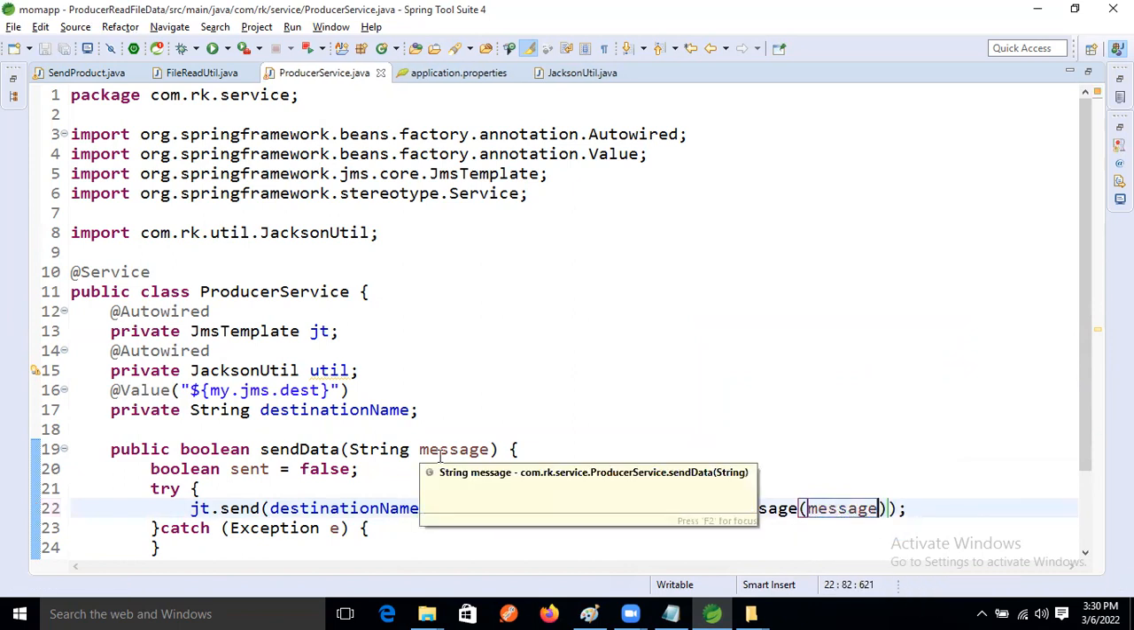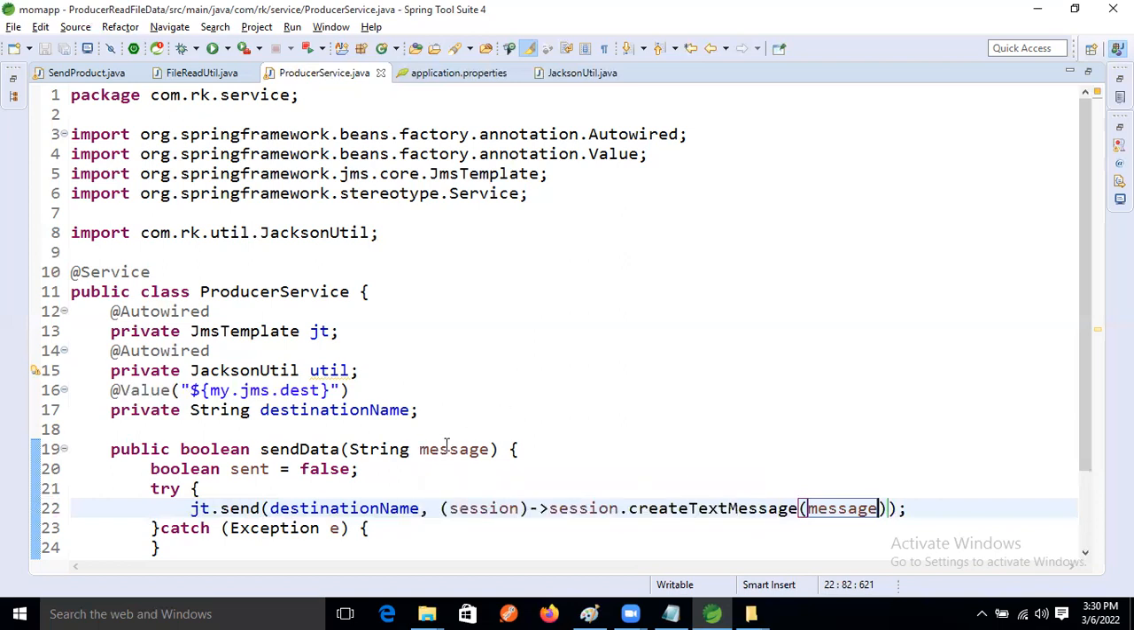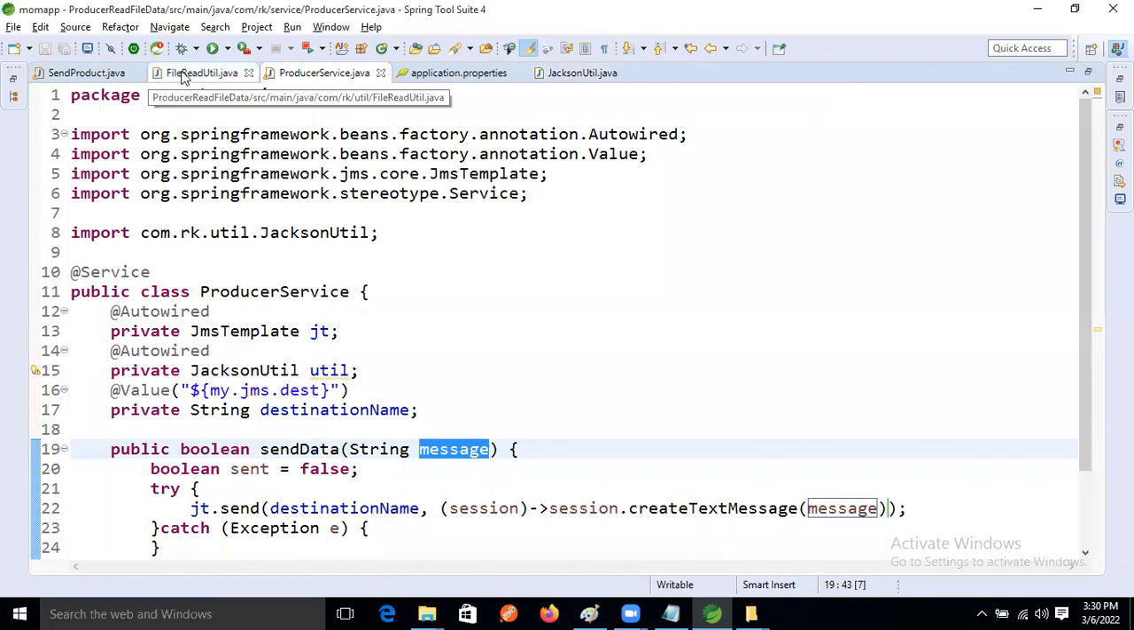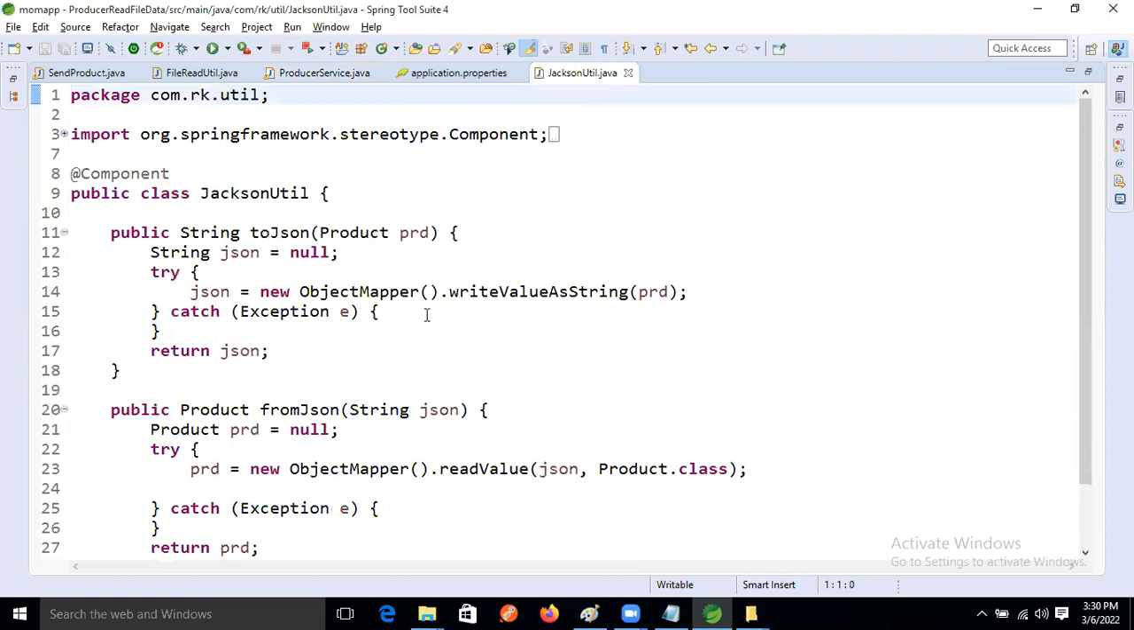But the problem is, yes Ravi, one problem is there, guys, okay? Because this one is taking a String type argument, right? But our converter, whenever we convert, is taking what? A Product argument, right? Without the Product argument, we can't.